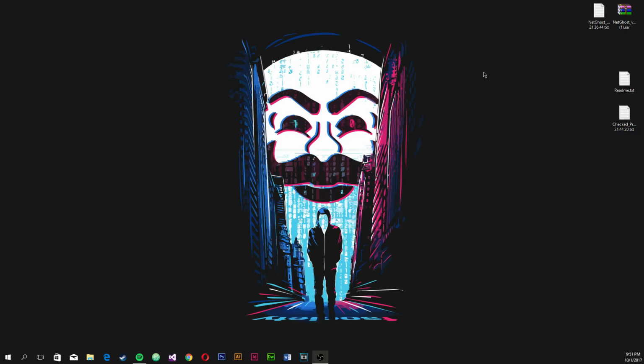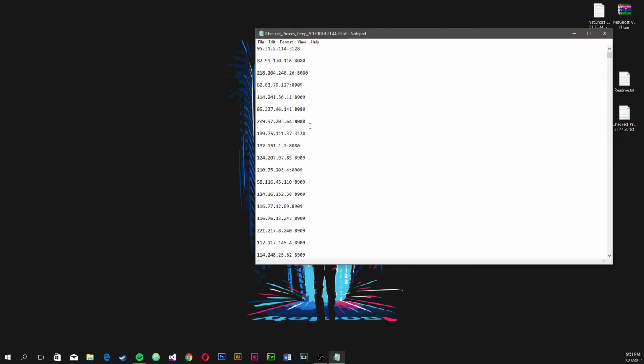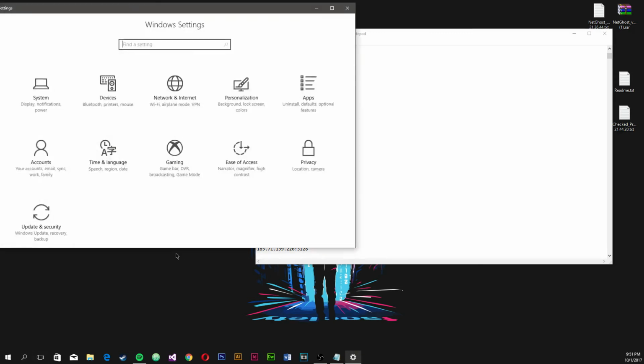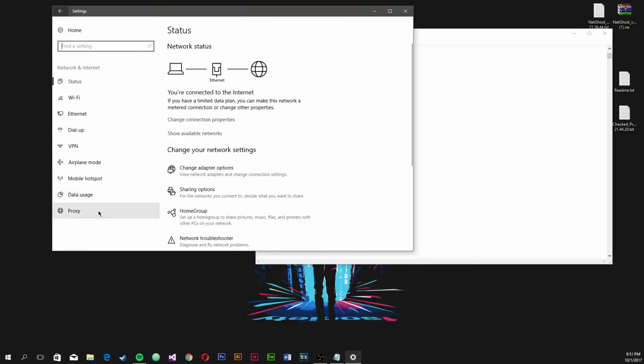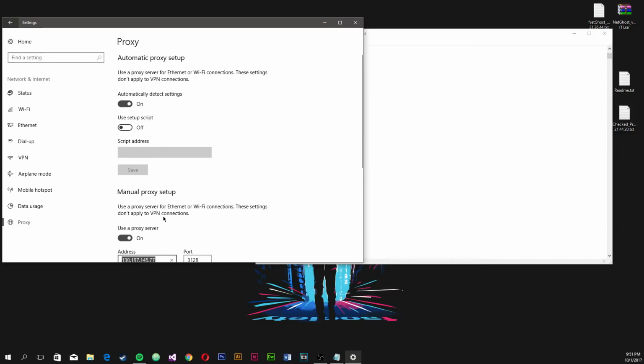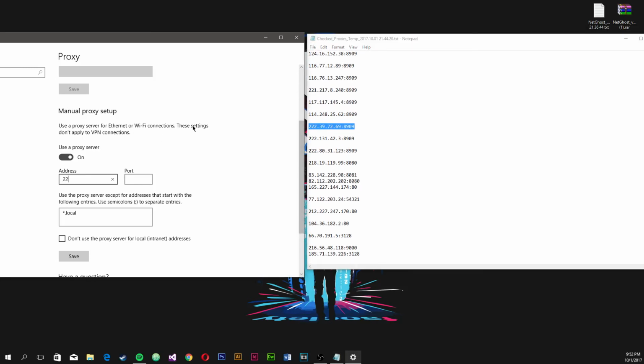Alright guys, now that you know how to scrape proxies, we're going to be using one of the checked proxies.txt files that I generated, and we're going to be using one of the faster ones I found, which is actually this one right here, 22 point blah blah blah. And we're just gonna search the Windows button for the network and internet settings, go to proxy, turn on use proxy server. This was the previous proxy address, apologize for that again. And we are gonna put in that proxy.